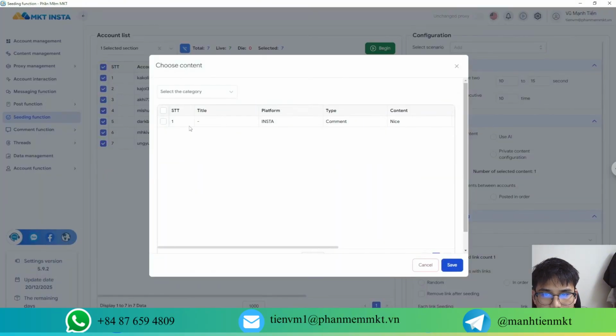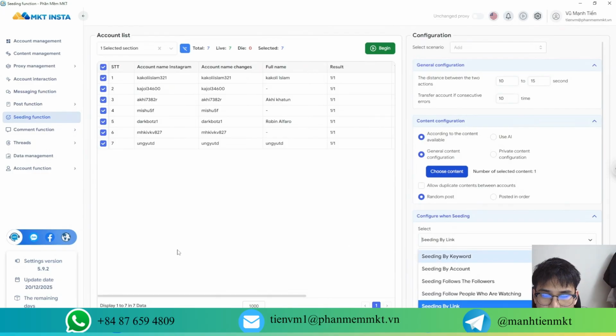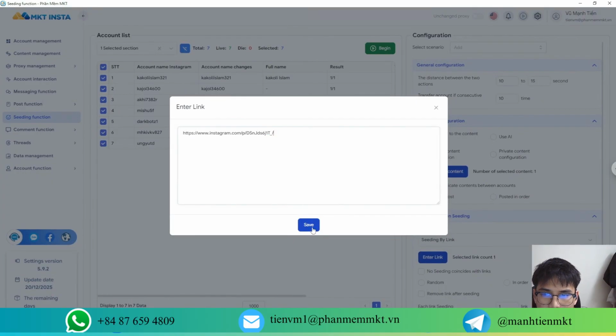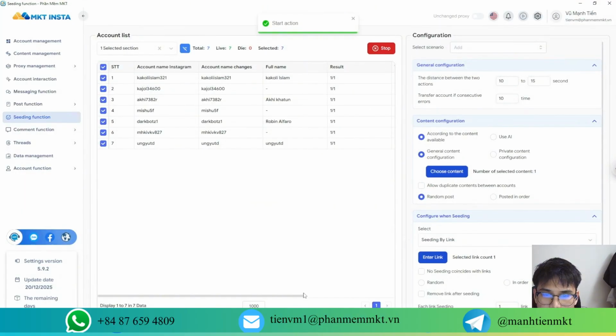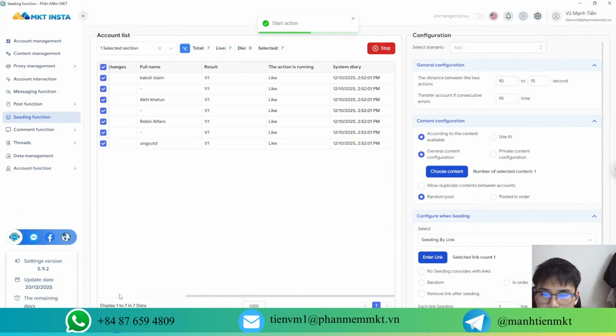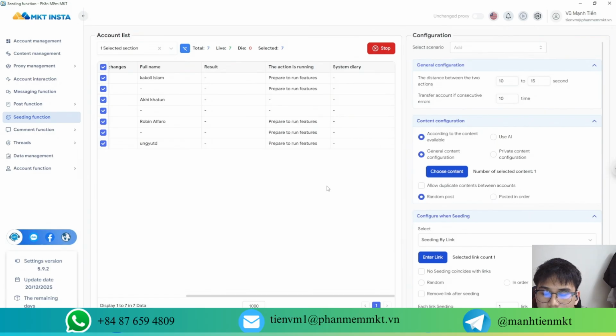Once everything is ready, just click start. The software automatically logs in, opens real sessions, and performs interactions step by step. You can watch everything happen live right on your screen within minutes. Your post starts receiving likes and comments.